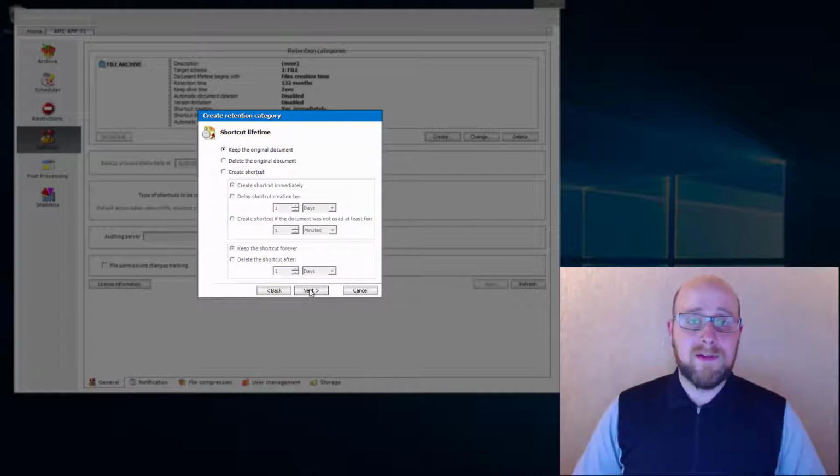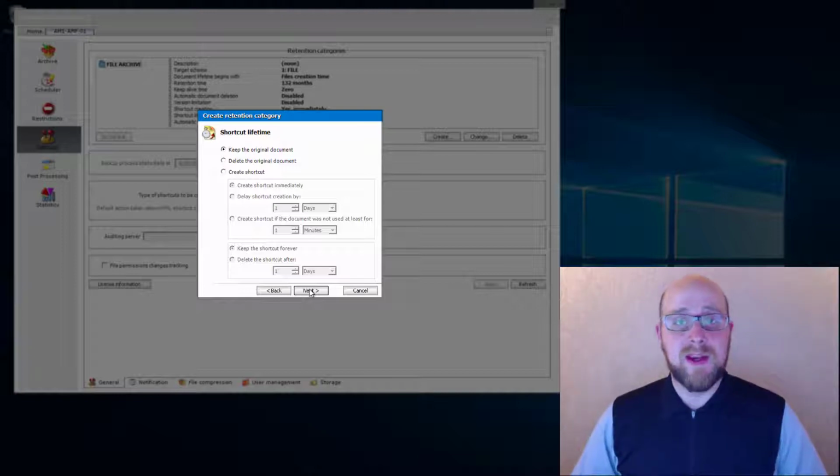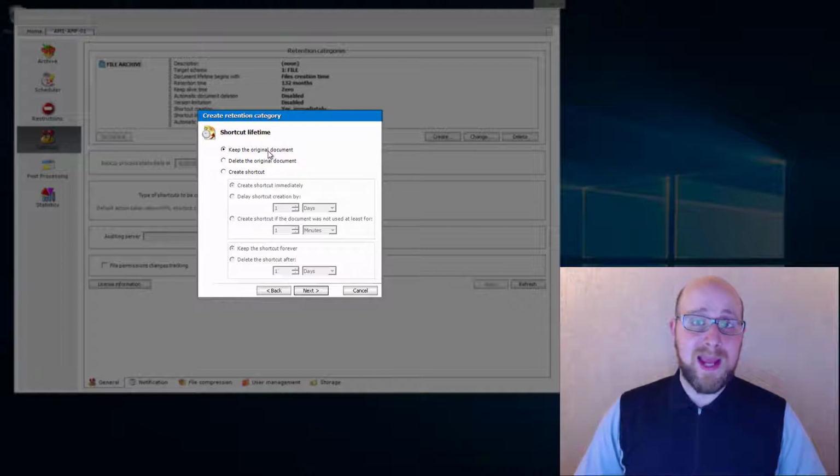Okay, so shortcuts. This is the other piece that the retention category controls that's quite important. We've got several options here on how to handle archive shortcuts on this particular retention policy. So keep the original document. This is essentially, there are no shortcuts in the system. When the archive job encounters a file that it needs to archive, it leaves the original behind and makes an archive copy, and the two remain separate.